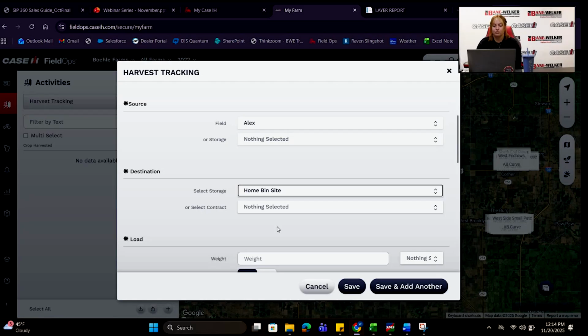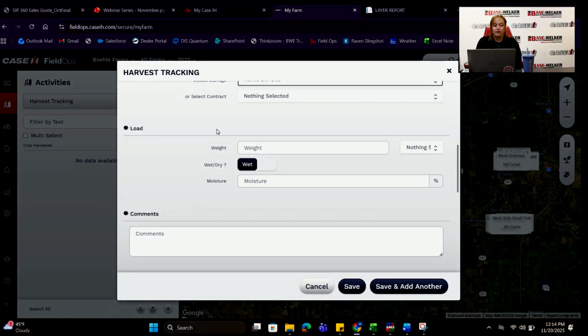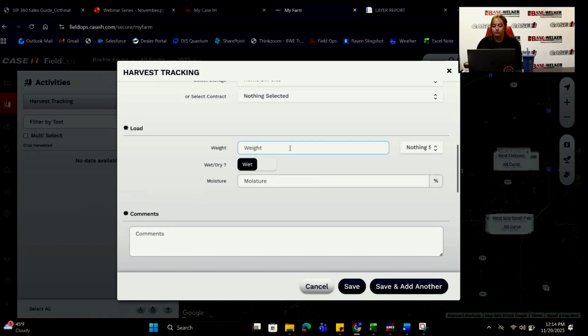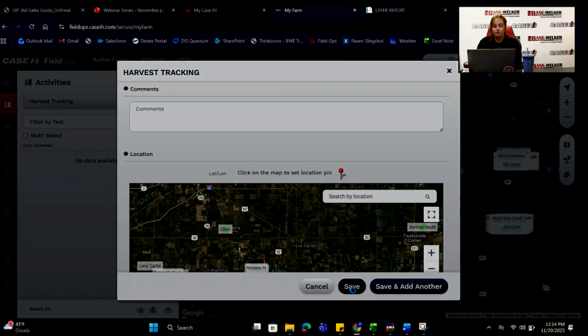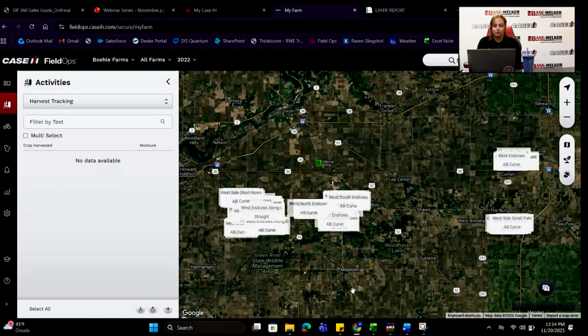Hopefully in a little bit, I can show you guys how to do that. And then we'll add our weight load for the field. So we'll just add what the ticket said. Select what you need. If you have your moisture, you could do that, and then you'll save it. So once it is saved, it will pop up right here. And then you can go back to that field and post calibrate.